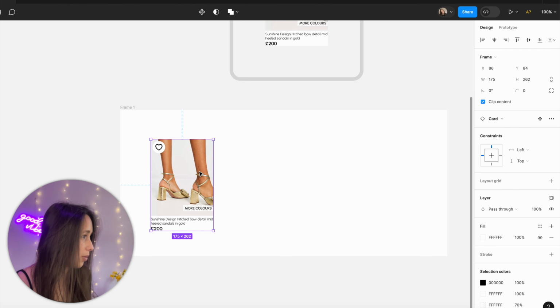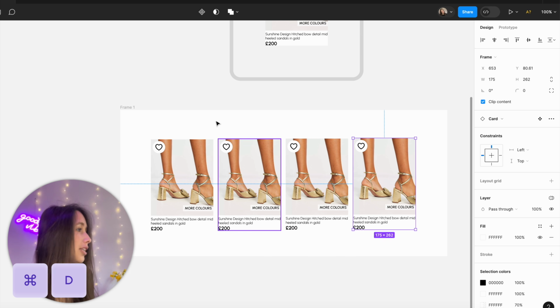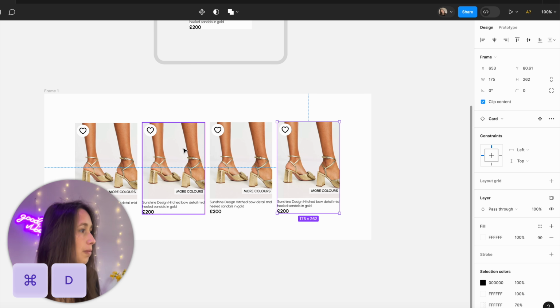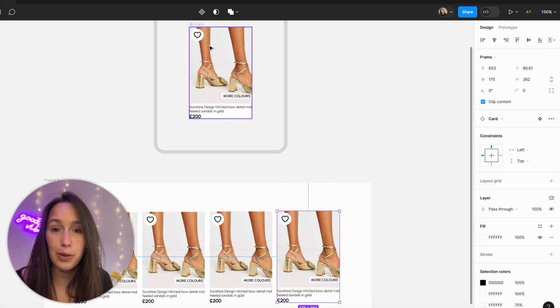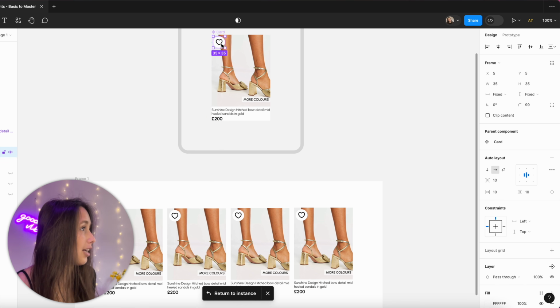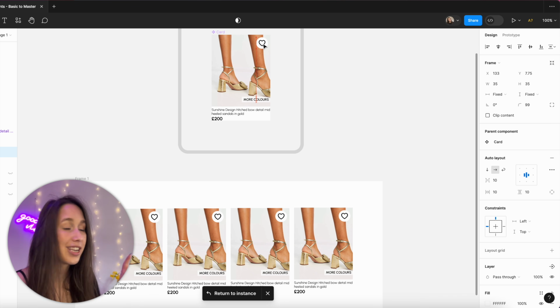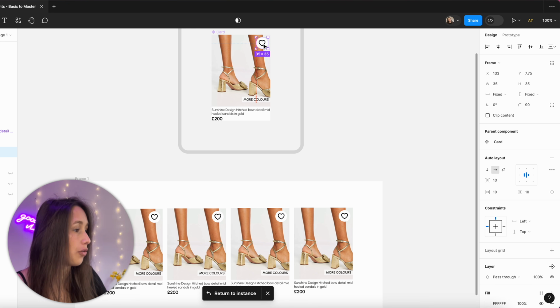Now I'm just going to duplicate this a few more times, Command D, Command D, Command D. So I have a few more of these cards, and you can see that they're all the same as their main component. And what's super cool about components is that if something changes in the main component, for example, let's say I decide that this actually needs to be on this side, can you see how all the instances change as well? So that is kind of the one source of truth, and everyone has to follow that.